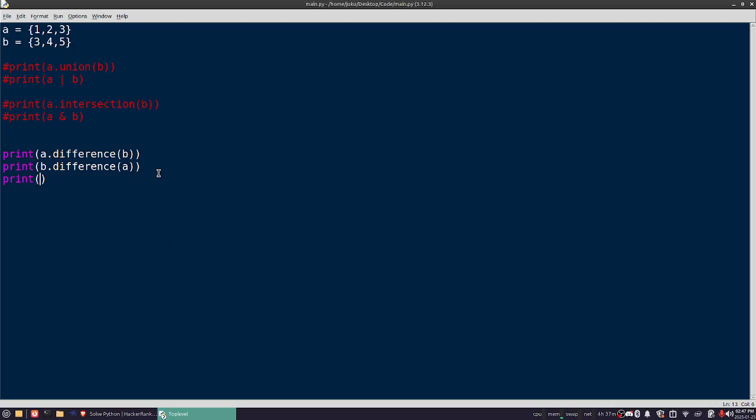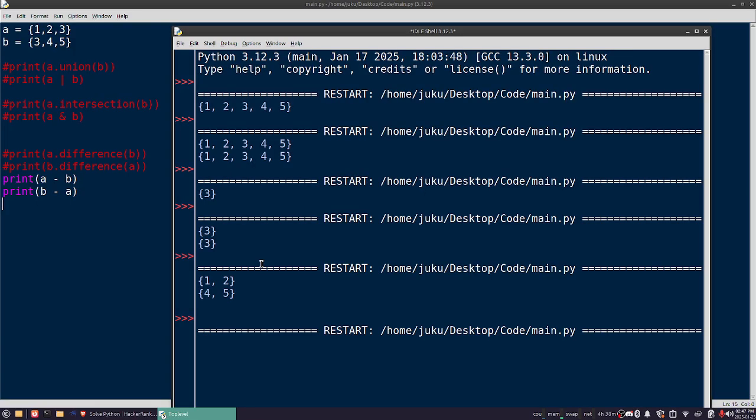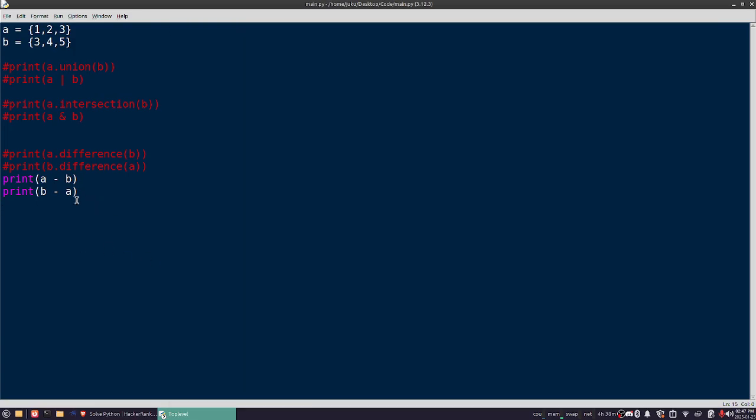And then the other way is simply A minus B. And then of course, you can even do B minus A. So that'll give us the same result. Yep, that gave us the same result. Okay, so that one's done.